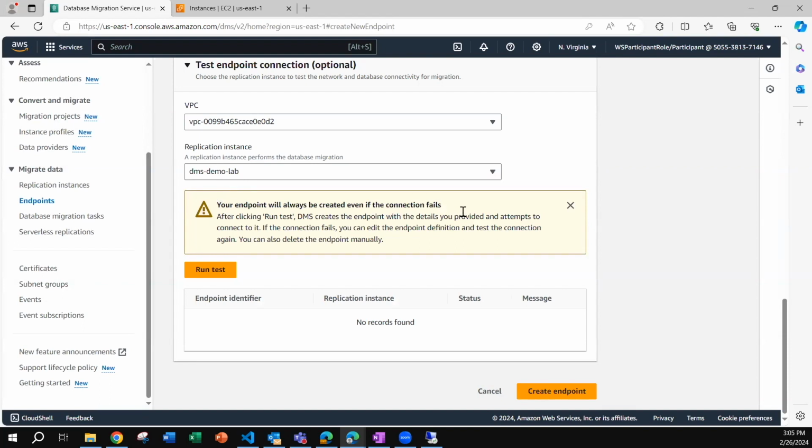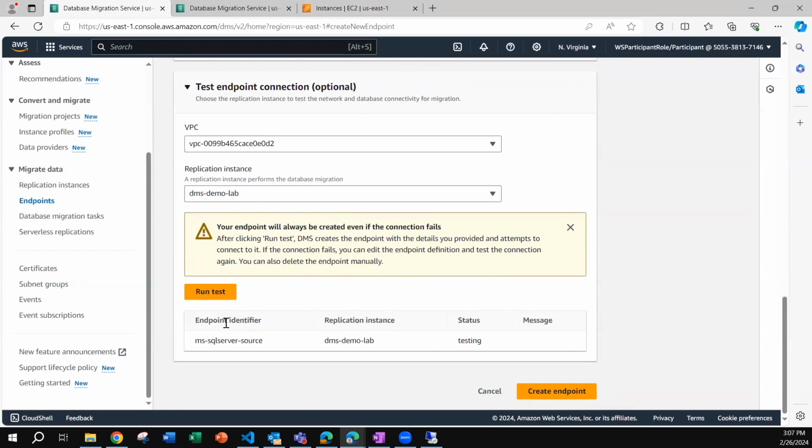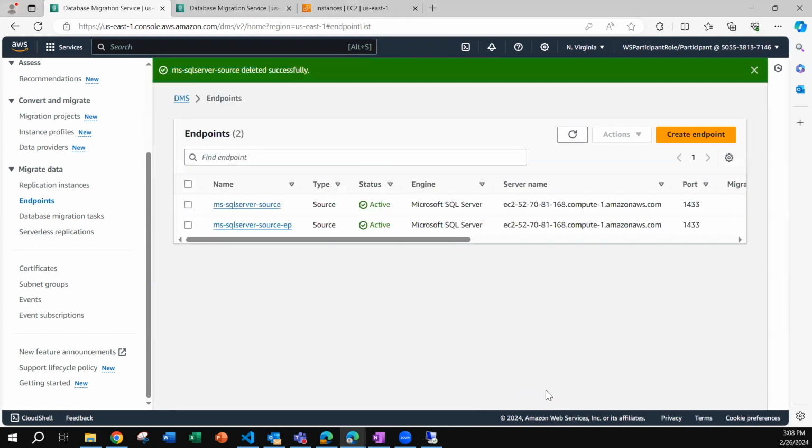Please pay attention to this warning message. Endpoint will be created even if the connection is failed. Now let's try to test the connection first. Okay, now it is testing. Let's wait for the testing to be completed. The test connection is successful. Now I'll create the endpoint.